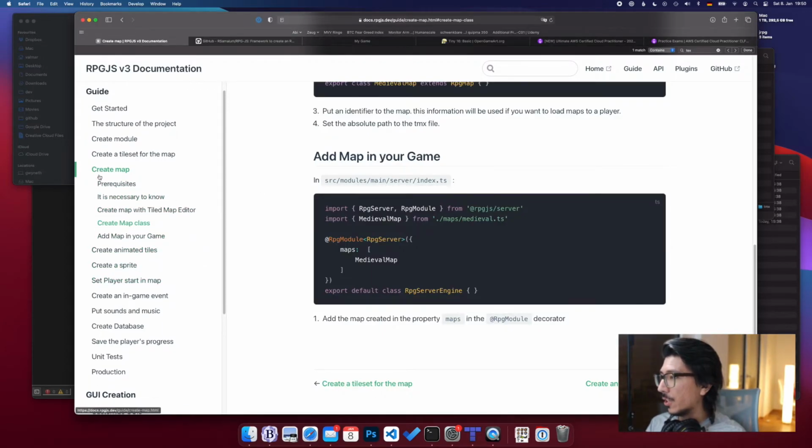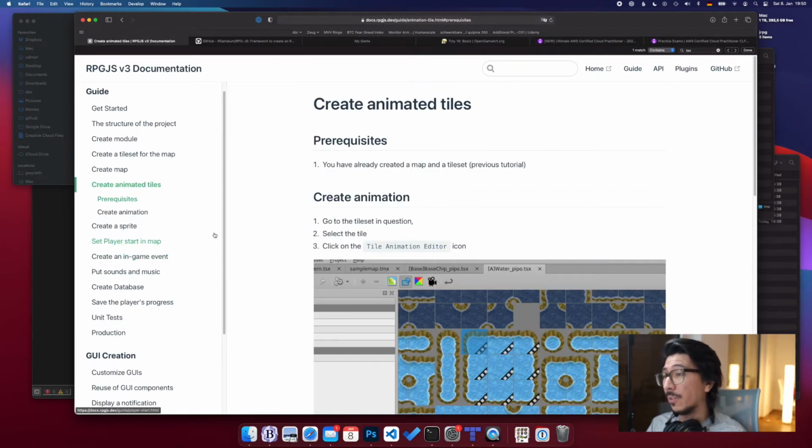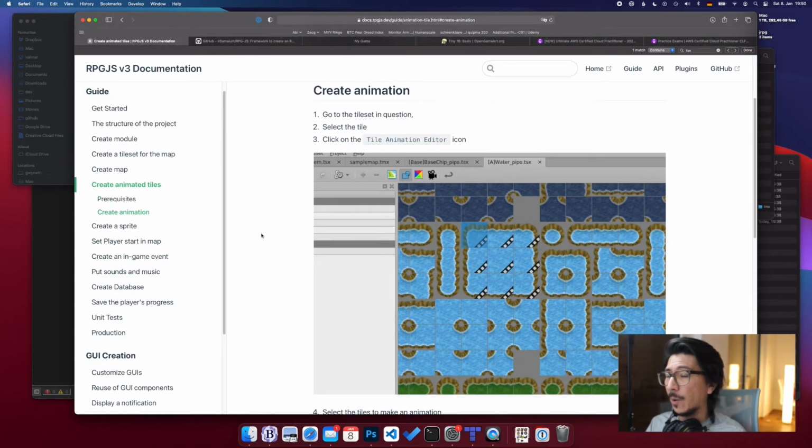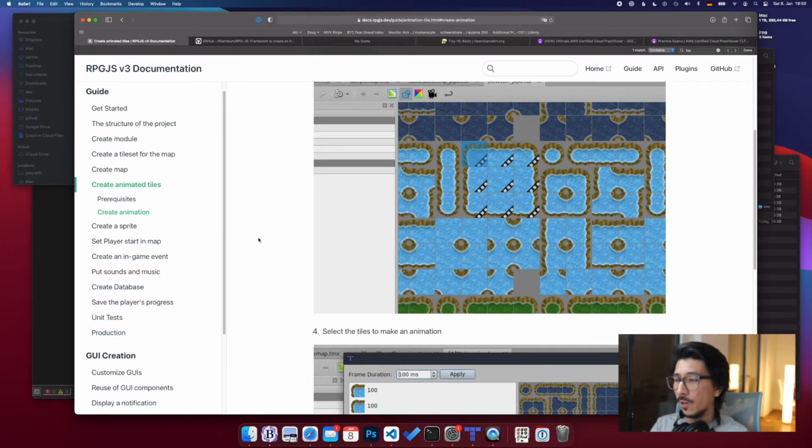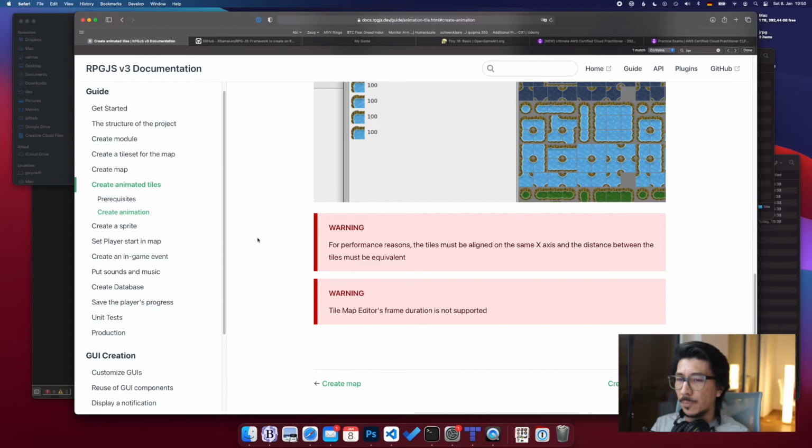So the next section says create animated tiles. I'm not going to do that for now because this is kind of eye candy. Animation you need for example, here you can see water, so you can create an animation effect for moving water. But I simply skipped it because it's not necessary for now.